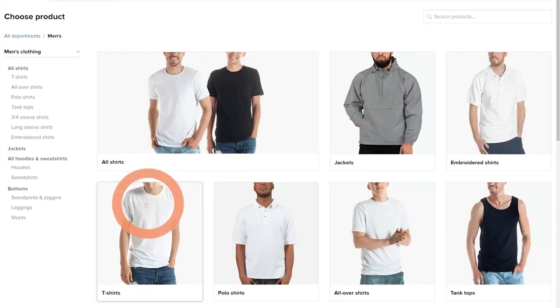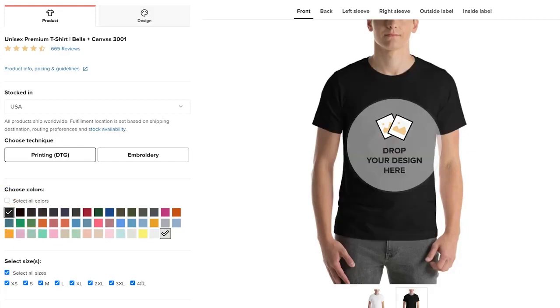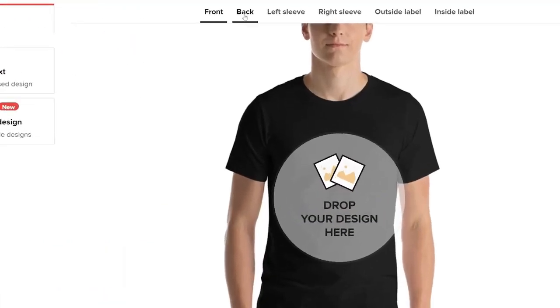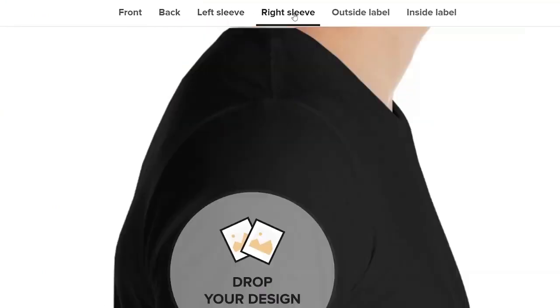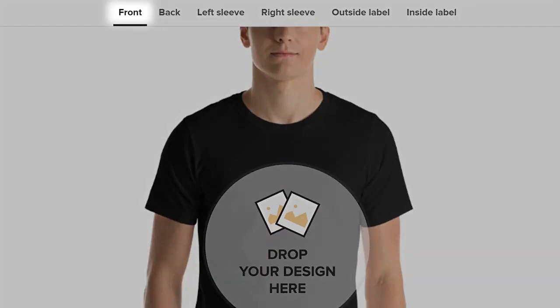For this tutorial, I'll choose a men's t-shirt as an example and use the printing technique. You can also pick the color and size for your shirts that you'll be offering. Next, create your design. This product supports multiple print placement options, so you can choose where you want your design to go. For this example, I'll go with this one.